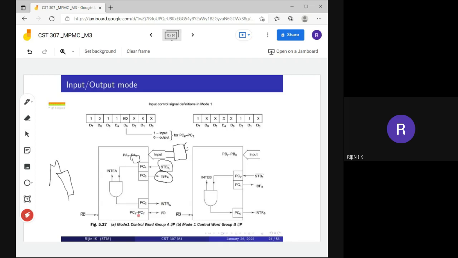What can it do? First, the processor will initiate next after receiving the interrupt from the 8255. Then the processor will initiate a read signal. The processor will send a read signal to the 8255. Then through the data bus buffer, the processor can read the data. So these are the operations that are performed in mode 1 in group A as an input operation.